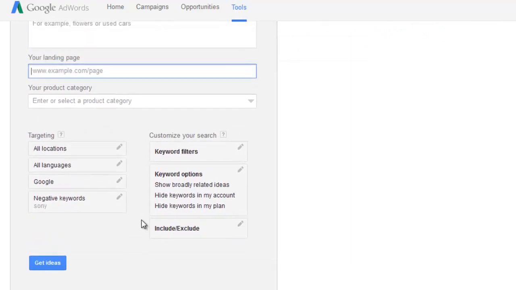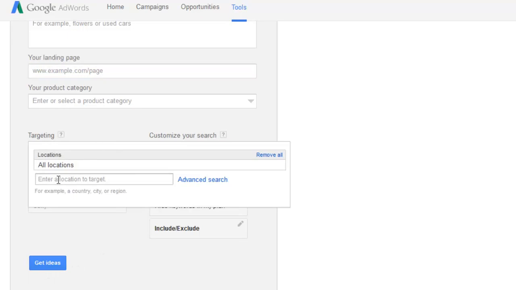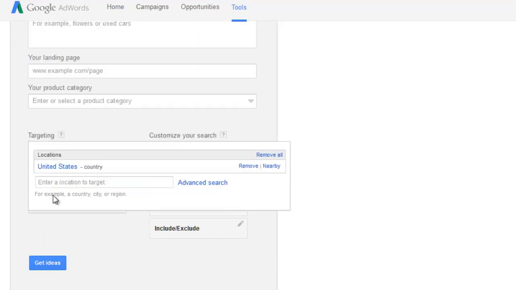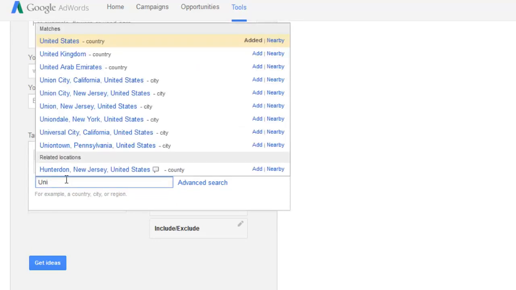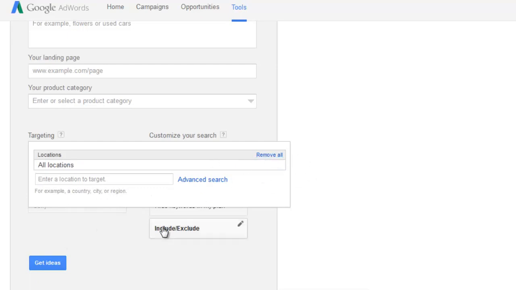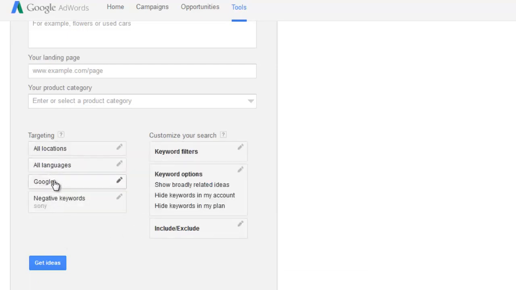If you want to target a specific country or city, you can click location and enter a city or country name, like United States, or if you want to choose another one you can put that country. But I don't want to use any country, so I'm going to remove all. And same with the language and the search engine, Google.